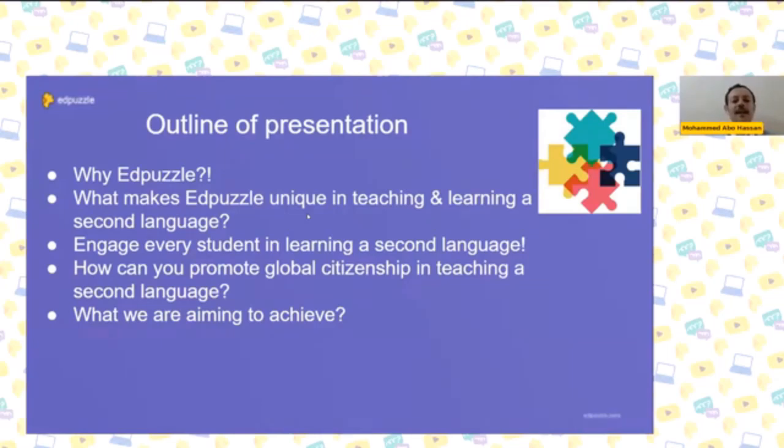Here are the outlines. You should learn first why Edpuzzle. You should learn some benefits of this amazing platform and what makes Edpuzzle unique in teaching and learning a second language. You should know how to engage every student in learning a second language. And how can you promote global citizenship and digital citizenship in teaching a foreign language? And finally, what we are aiming to achieve.